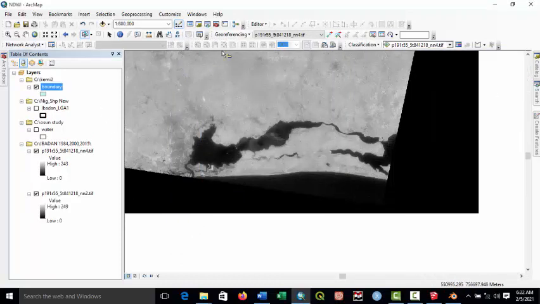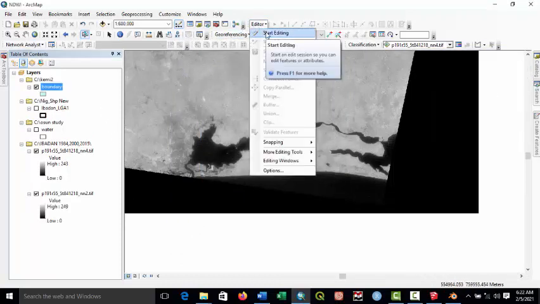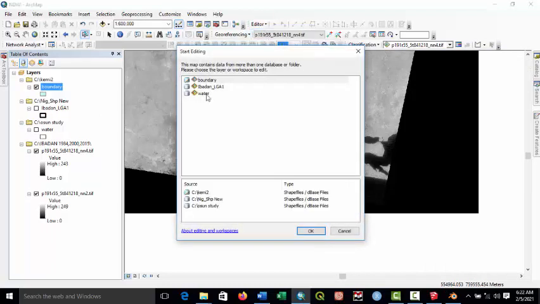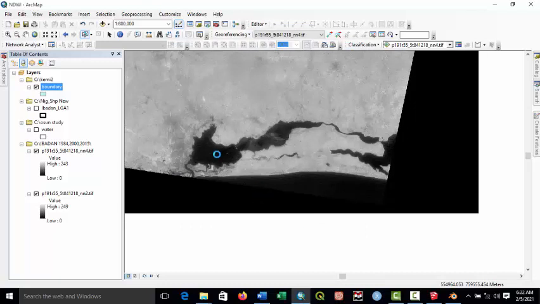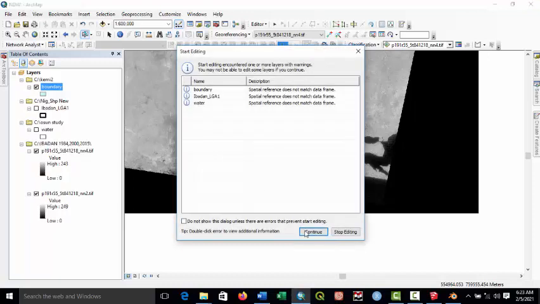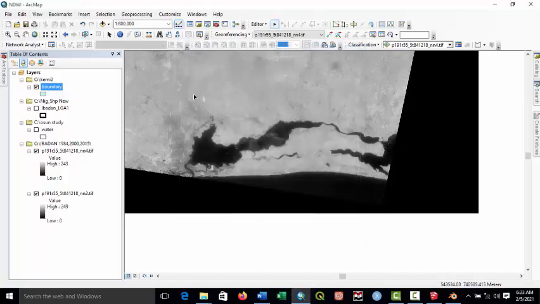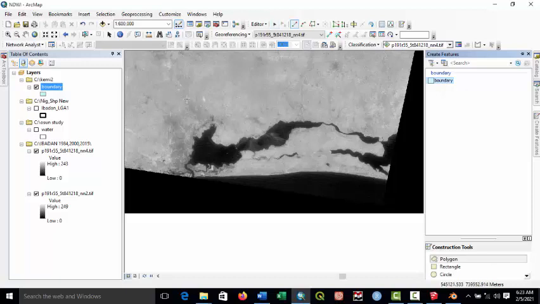Now after you've created the boundary, go to your editor tool, go to start editing and select your boundary here. That is another thing you can do, which is also quite easy. Let's say you don't want to use the extent of the map. Once you've done that, you will see a create feature here. Just click on it.